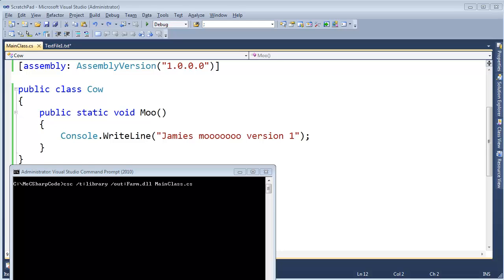Let's talk about how the compiler locates assemblies, and then we'll talk about how the runtime locates assemblies. It's a completely different process for both, and it's important to understand them. I have here from previous videos our assembly version and our cow, and just the code we've been working with through several videos. I said C# compiler, target a library, output farm.dll, and the input file will be main class.cs, this file right here.